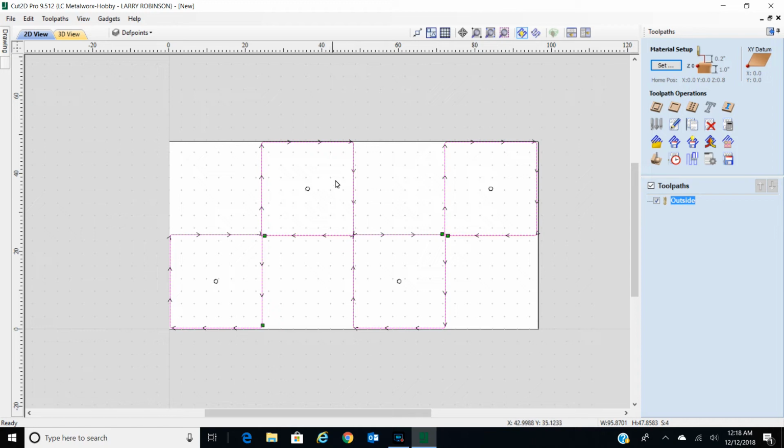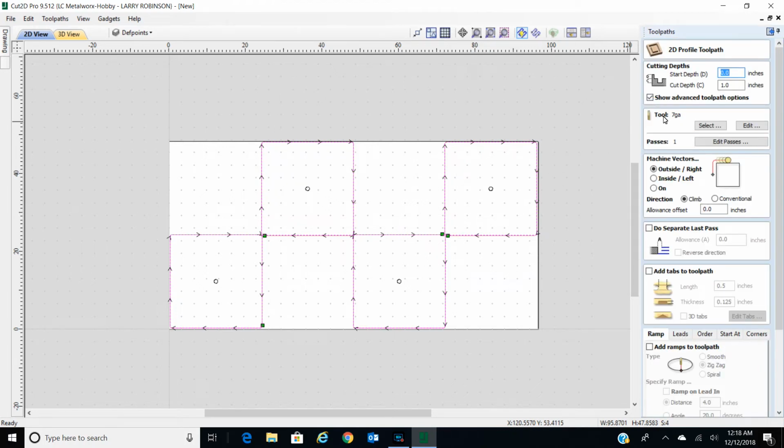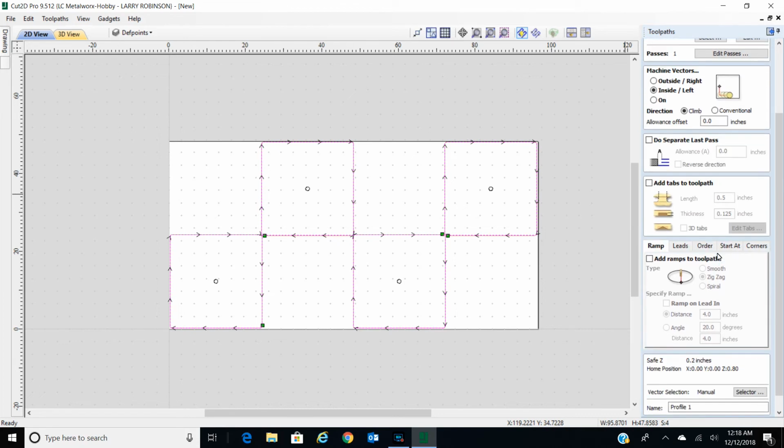Alright, so now we got the outside contour done, and now we want to do the inside. So let's go back in here and do another operation. We use that same tool. We don't really need to mess with that. It's still set. This time let's go to inside contour. We're going to do the holes. Still set and applying. Everything's set just like it was.